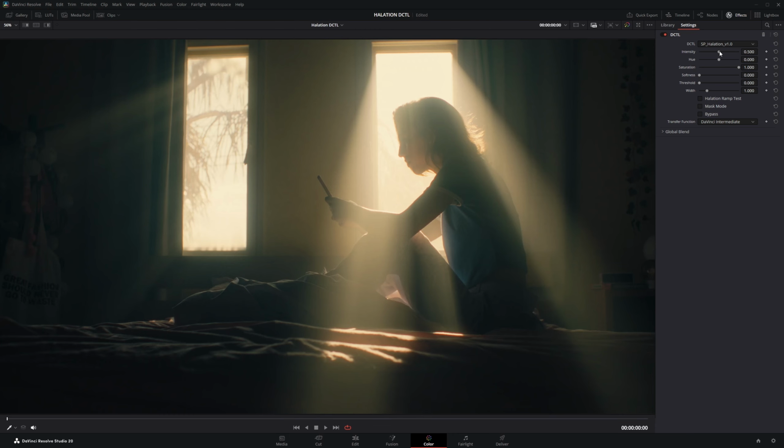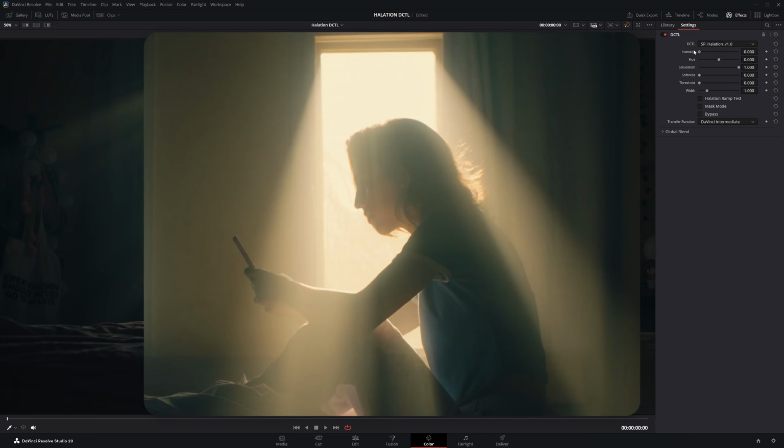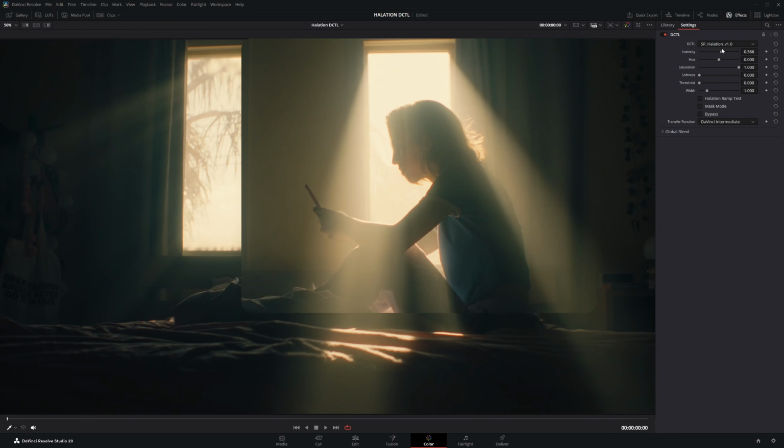Intensity controls how strong the halation is. Low values give you a subtle, tasteful glow. Push it up, and it gets more cinematic and dreamy. I usually keep it somewhere in the middle.